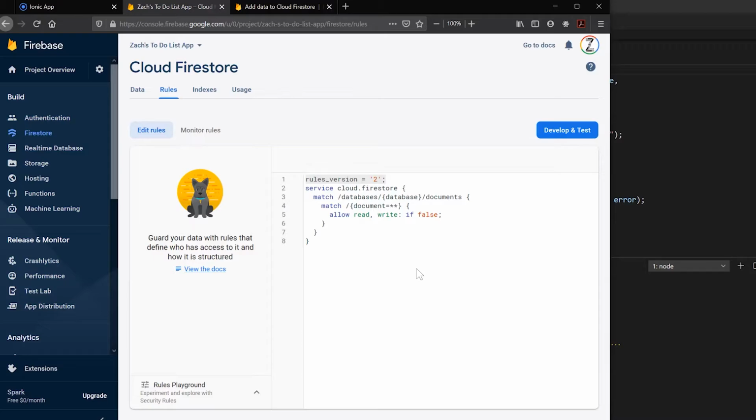To be honest, if you're making a big app, you're probably going to have to do a lot of research on your own on Firestore rules because they can be kind of complicated. So I'm just warning you that this is a pain, but I'm going to show you a little bit of what I know right now just to make sure that it works.